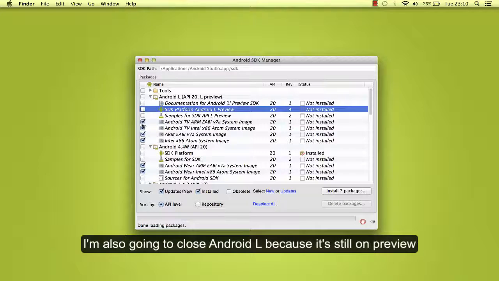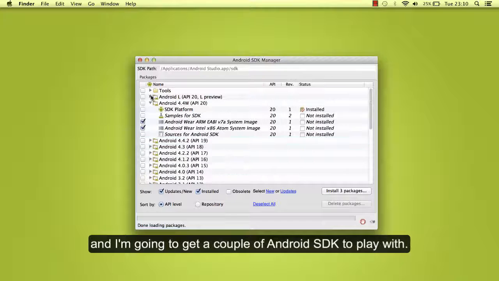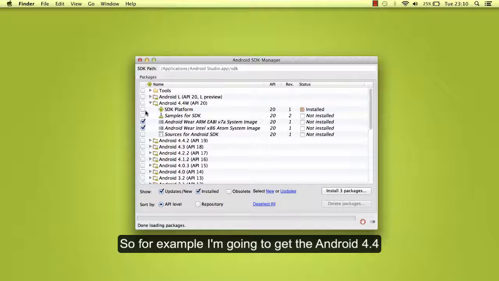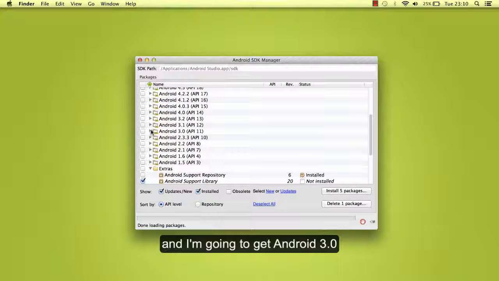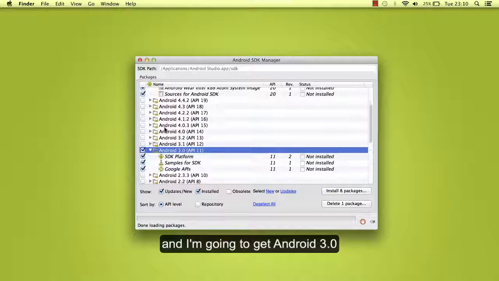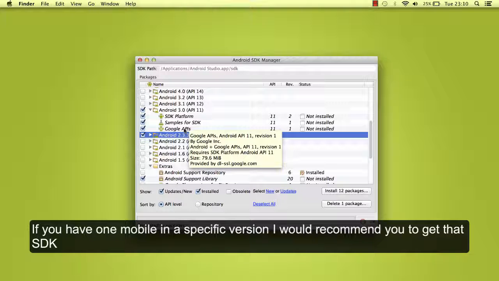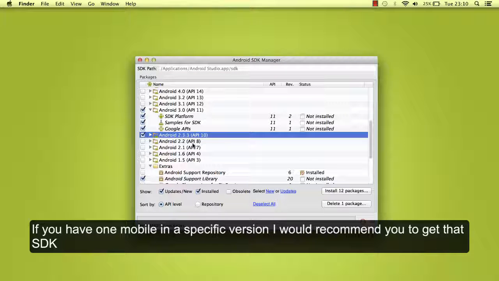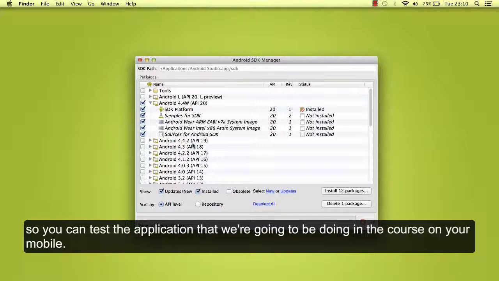I'm also going to close Android L because it's still on preview. And I'm going to get a couple of Android SDKs to play with. For example, I'm going to get Android 4.4. I'm going to download everything, even the samples. And I'm going to get Android 3.0 and Android 2.3. If you have a mobile with a specific version, I recommend you get that SDK so you can test the application that we are going to be doing in the course on your mobile.